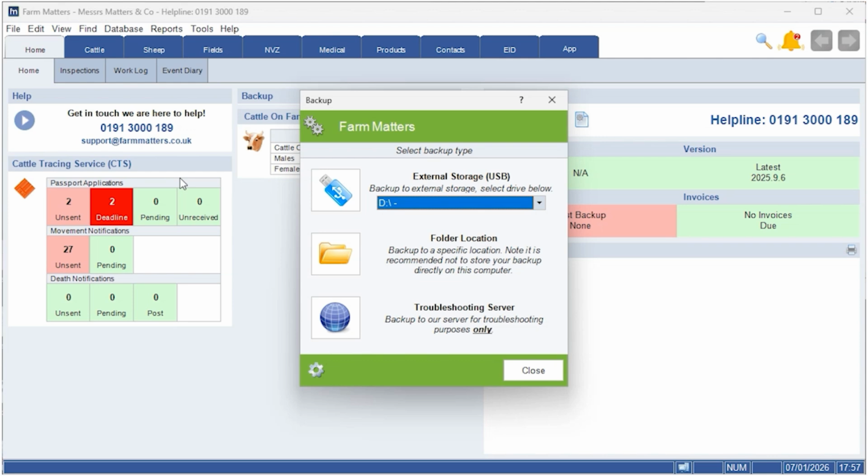You can choose folder location. This is where you can choose somewhere specific on your computer or laptop to store the backup. The last option is the troubleshooting server. You should only use this if you have been directed to do so by support personnel at Farm Matters, as these backups are deleted periodically.